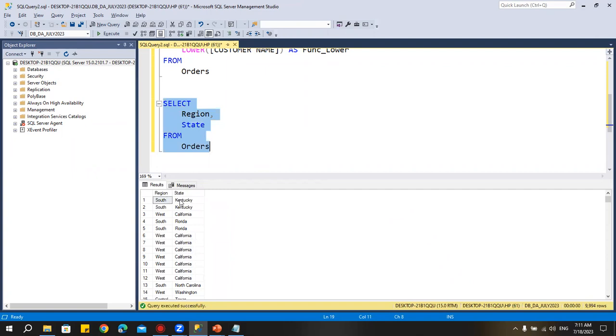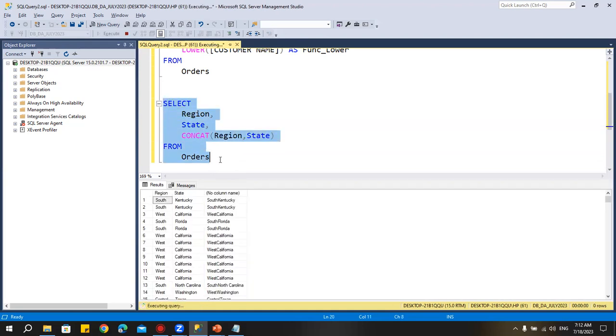What I need is the combination of these two. Let's say I will use concat, open bracket, region comma state. All right, let me press F5. You can see that these two columns got merged here.